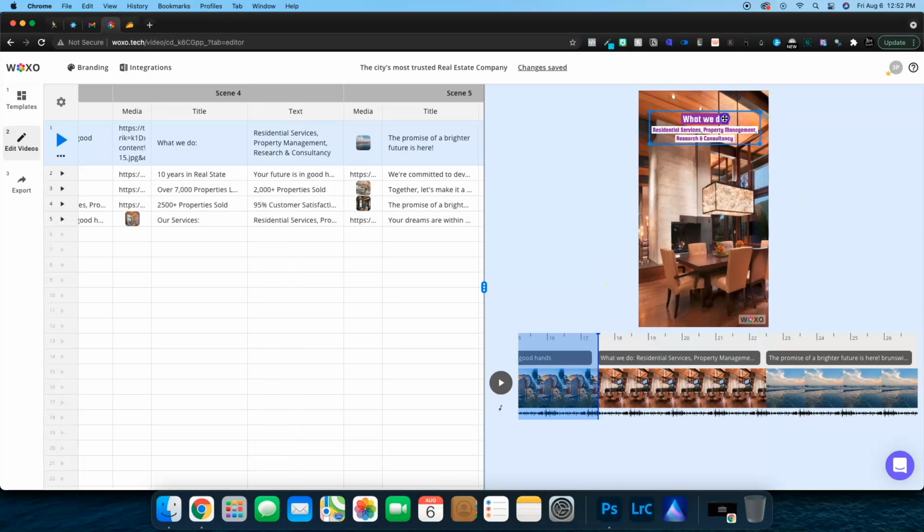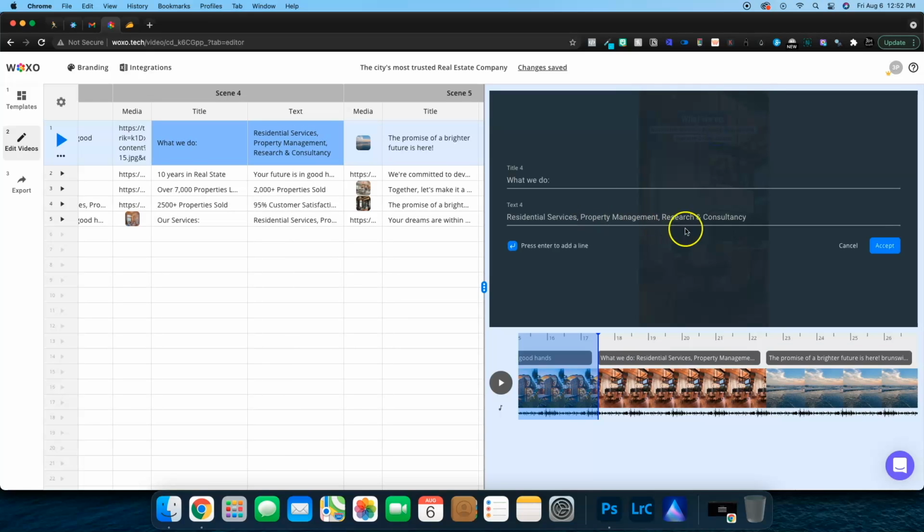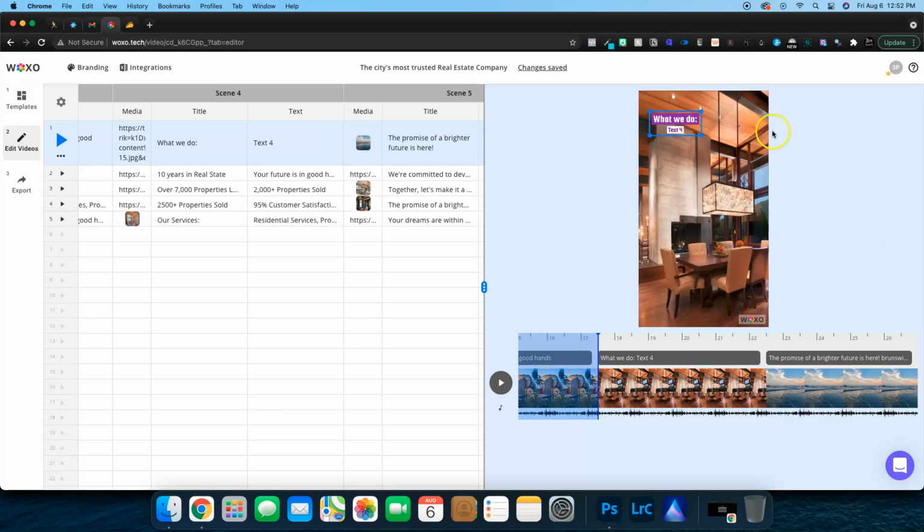So we could go into each scene also inside the editor, and we could change the text. So we could say text 4, and then we could click accept. It's very easy to use the editor to drag around to make things look how you want inside of Woxo.